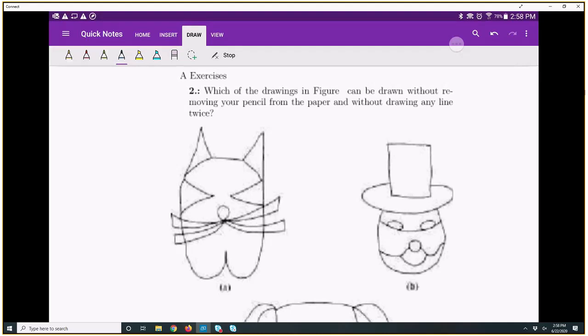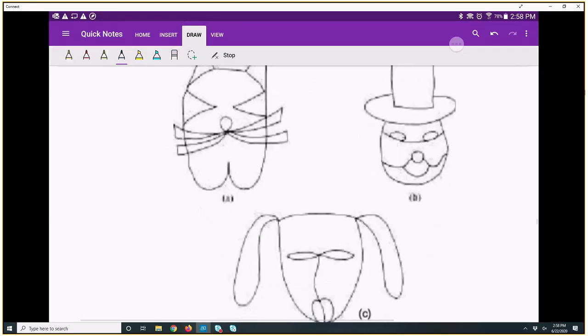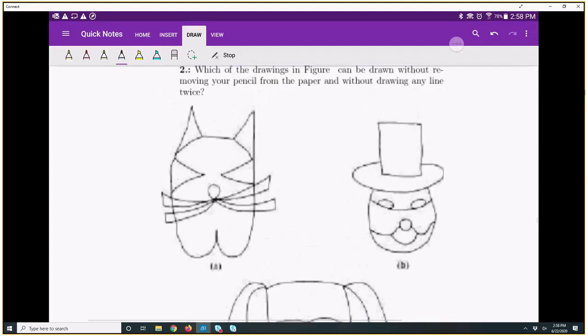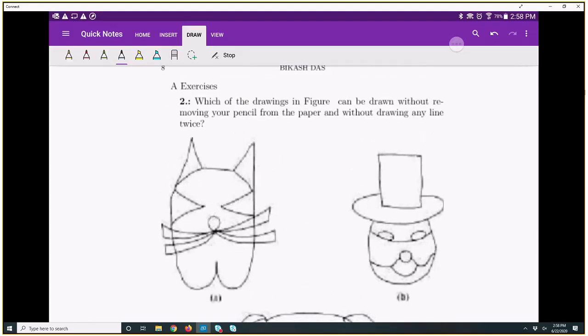Okay, so in the first exercise here, you can see that we have these 3 cartoon drawings, and the question asks which of the drawings can be drawn without removing your pencil from the paper and without drawing any line twice. So because it says without drawing any line twice, we're thinking of finding an Eulerian path or circuit through the graph. And without removing your pencil suggests that it should definitely be connected.